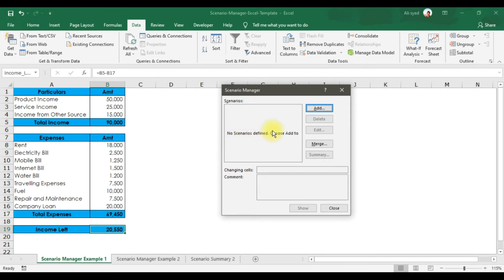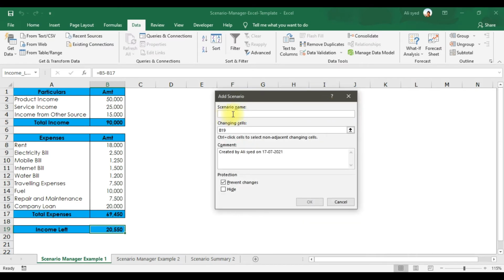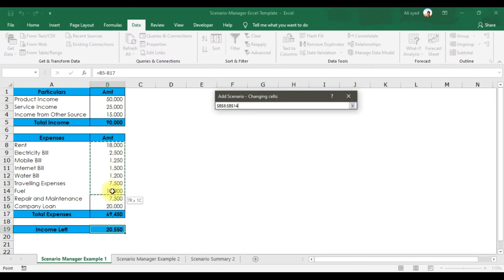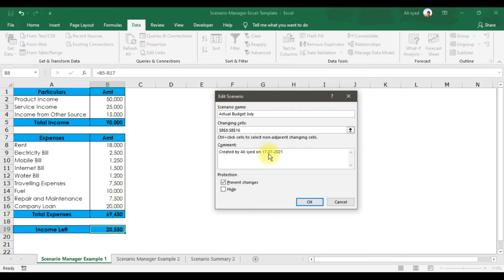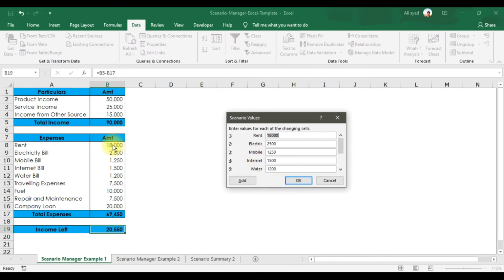I want to add the scenario, so you need to click the Add option here. You need to give the scenario name. I'm going to give actual budget July, and I'm going to change the cells from B8 till B16. You can enter an additional comment as well. And for protection, if you want to prevent changes, you can check this option and press OK. When you press OK, these are the expense values which we incurred in the month of July.